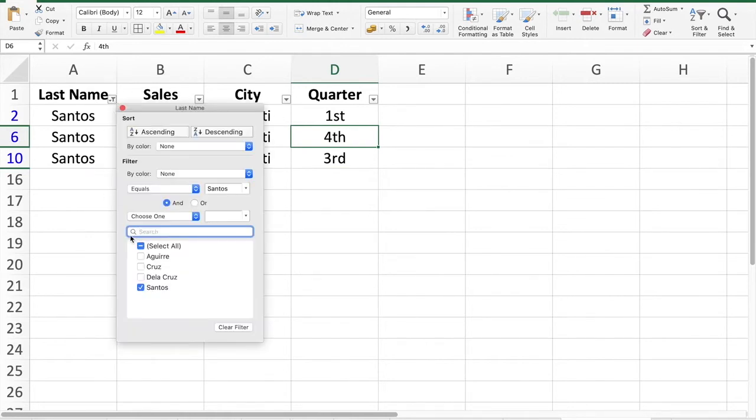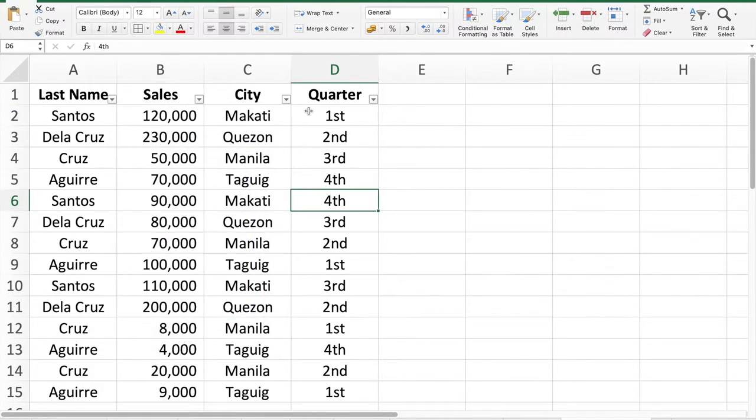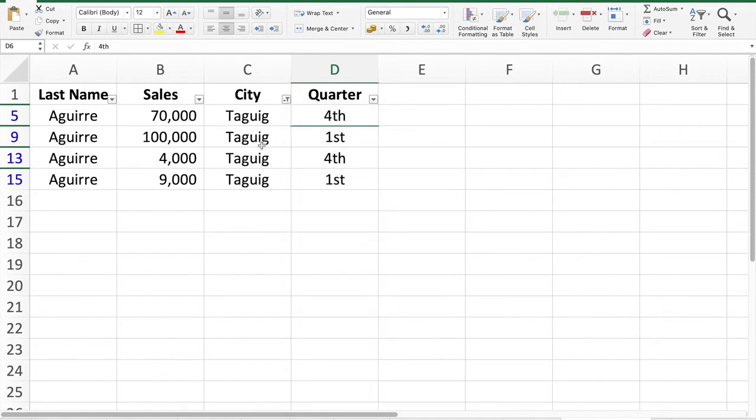Okay, so for example, we want to know the sales per city only. For example, let's have Taguig City. So let's have here Taguig. Okay, so on Taguig City, I presume the only agent there is Aguirre because there's only the Aguirre data. Other than that, no other data for the Taguig City.